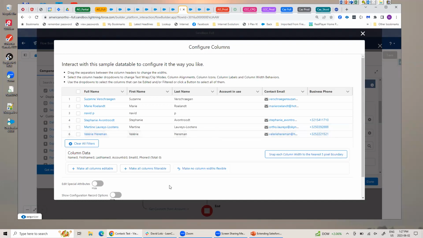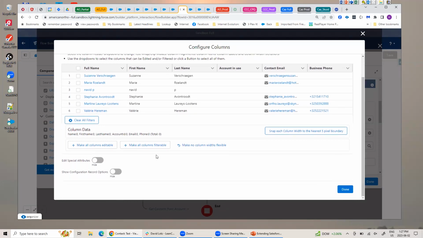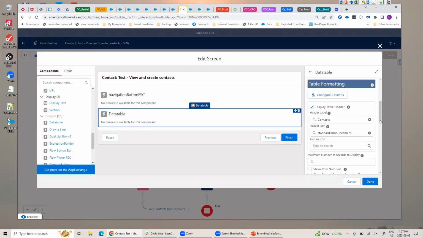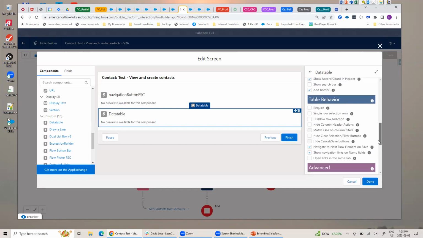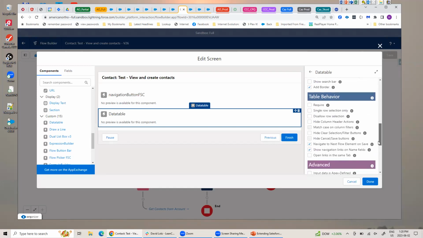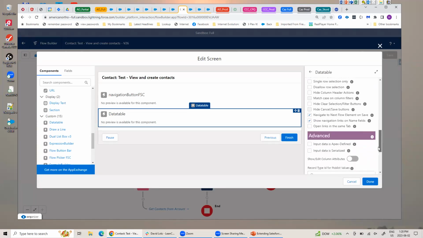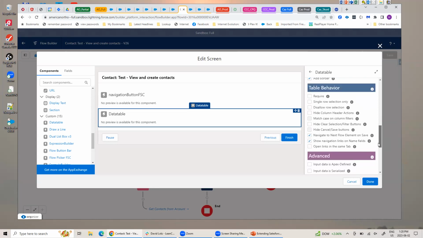And then you have a few things down below where you can make them all filterable, or you can mass make changes. Once you've done that, you also have some behaviors that you can include in here. I haven't been using them too much, but you have them, and maybe you want to set up and run. You can disallow the row selection. You can allow people to come off the table or not come off the table.